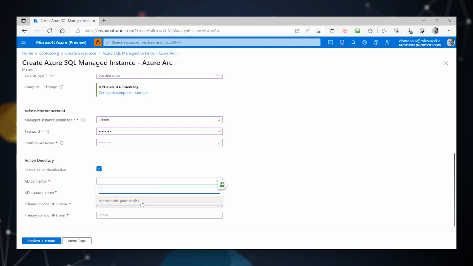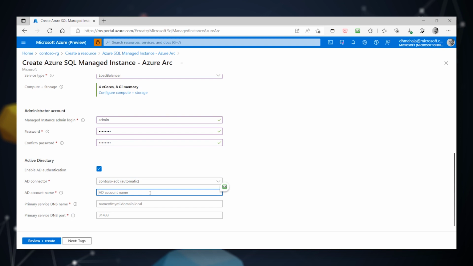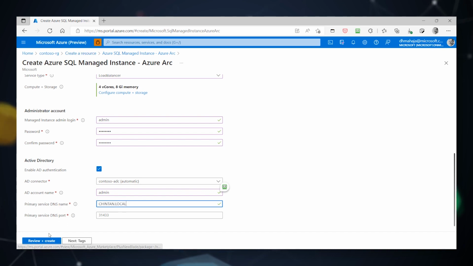It automatically selects the AD connector that's part of the custom location. Let's give an account name for admin that is used for first login, a DNS name, and we'll use the DNS port service, which is the default. Now you can review and create this new SQL managed instance.